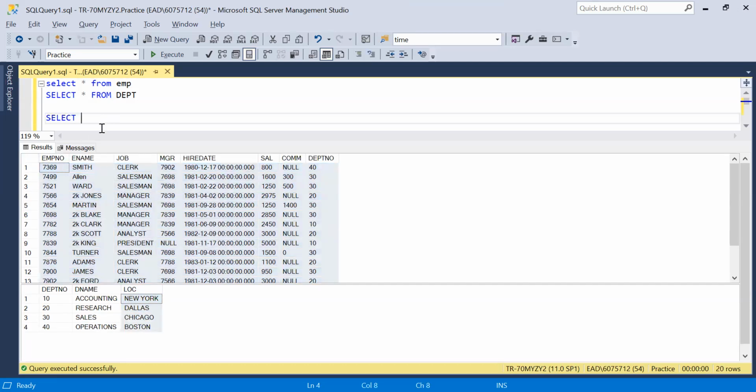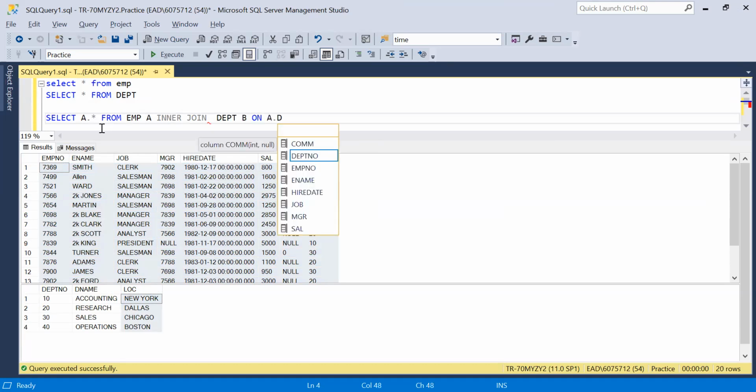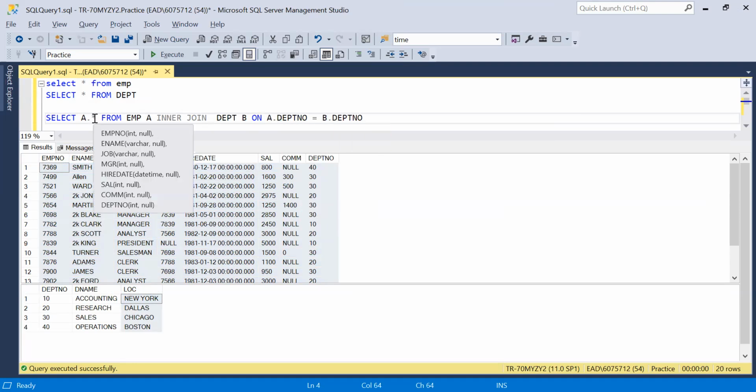Select A dot star from EMP A join Department B on A dot department number equals B dot department number.